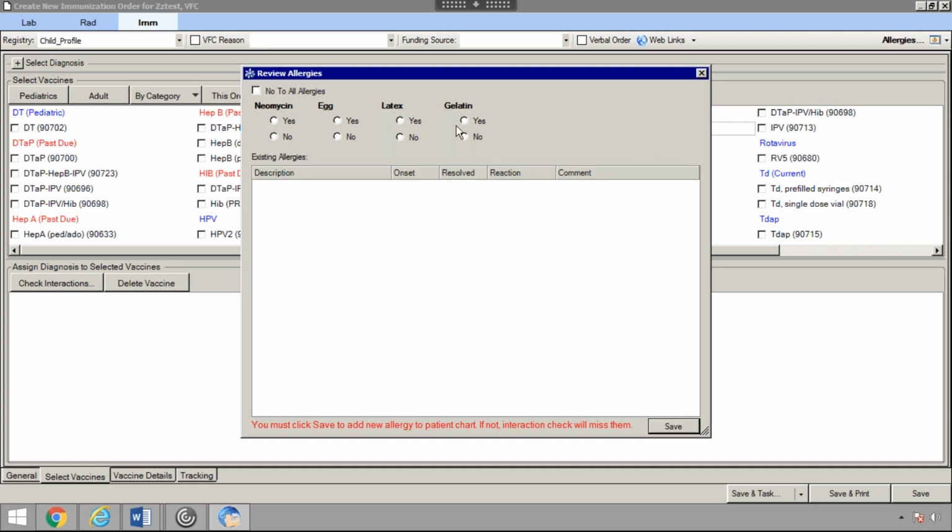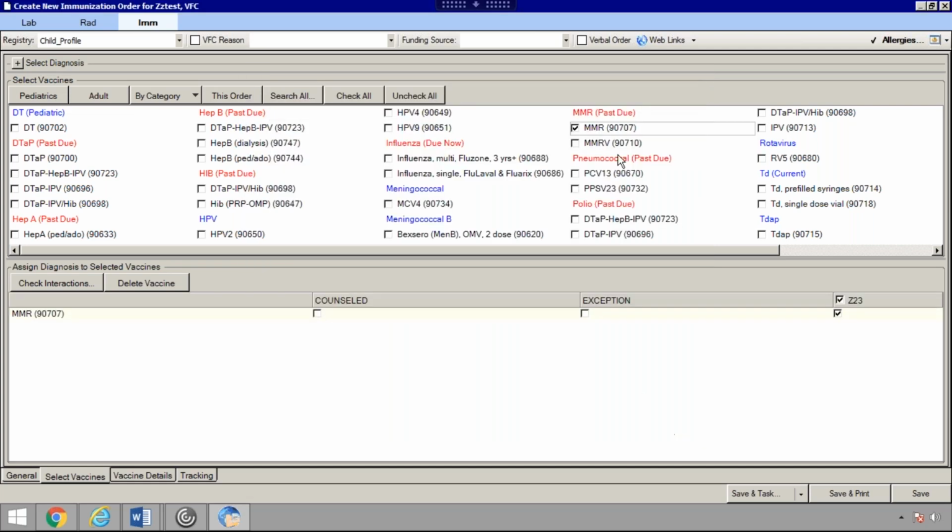So the first time you click on a vaccine, it's going to ask you about allergies, right? If there's no allergy, you'll see any allergies on the chart showing up, but you'll double check these four allergies here. You can go ahead and say no to all allergies, and then we'll save. And then from there, if you want to give additional vaccines, you can go in, and so maybe we'll give PCV13, and maybe I'll do DTaP or something like that.